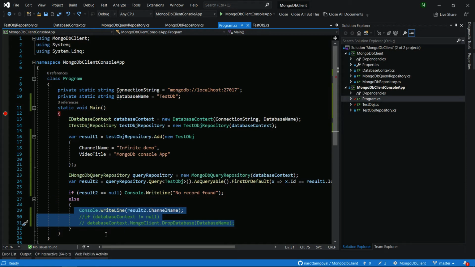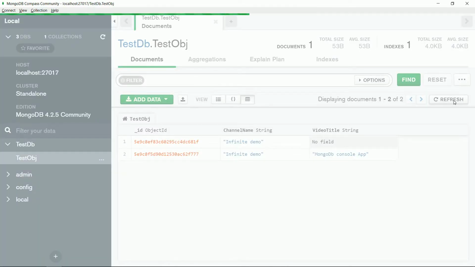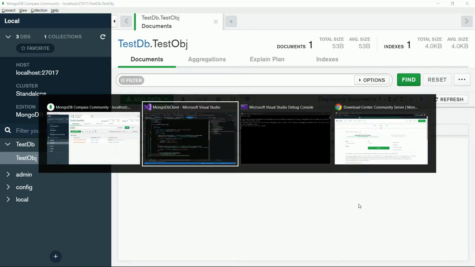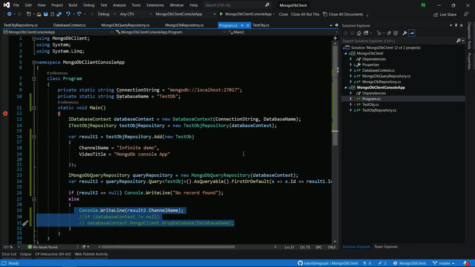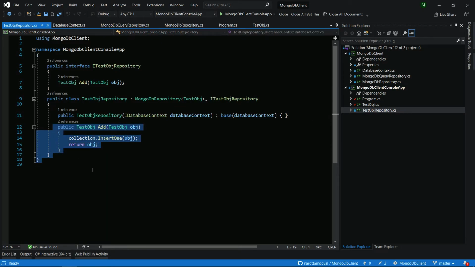All right, so I'll go back to MongoDB again. Now I'll just refresh. You can see it has created one more new row, and this time it has one more column saying MongoDB collection console app. All right, so similarly we can create all the other methods also. In my repository, if you see, I have only one method for now, add. You can create delete, edit, and all. It's not a big deal, it's just an easy one.